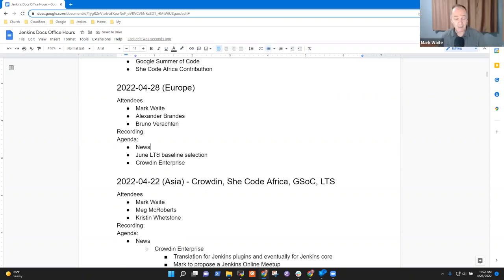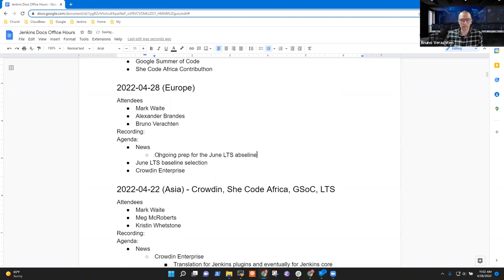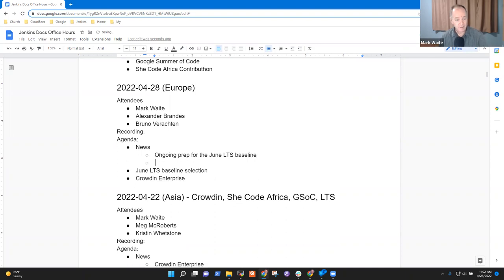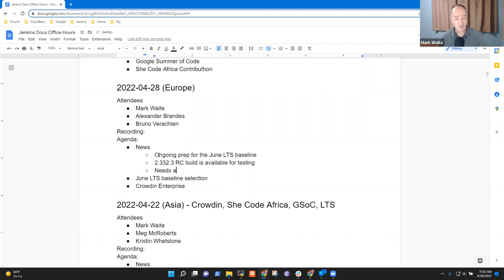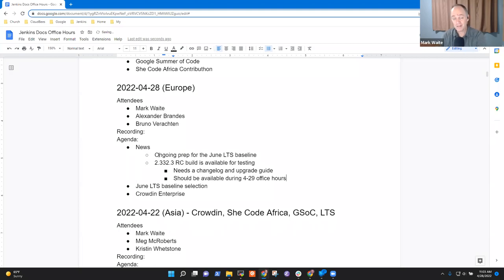All right, so by way of news, ongoing prep for the June LTS baseline. And thanks to Alex, the 2.332.3 release candidate build is available for testing. It needs a change log and upgrade guide. I'll review that, I hope, with the Asia team during the next office hours. It's a pretty simple change log, if I remember correctly. Any questions or comments there?